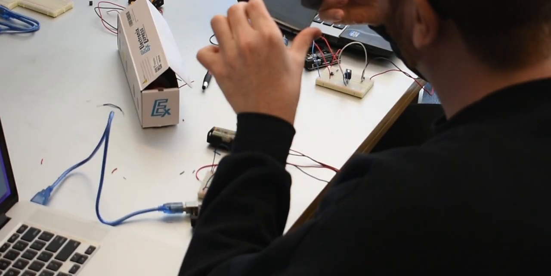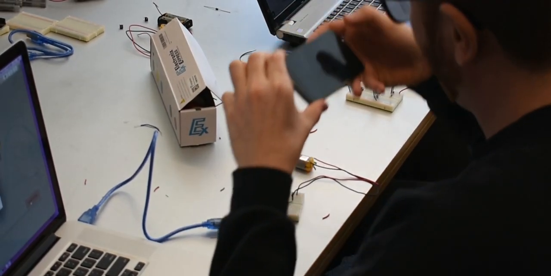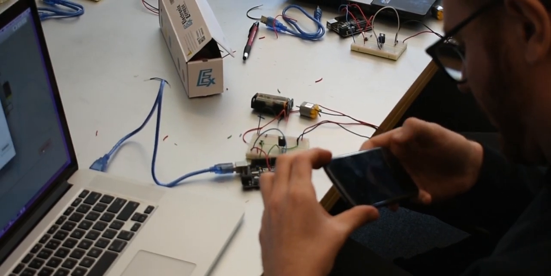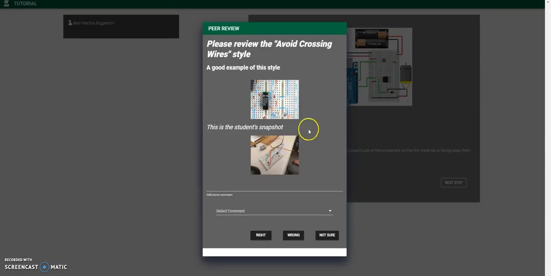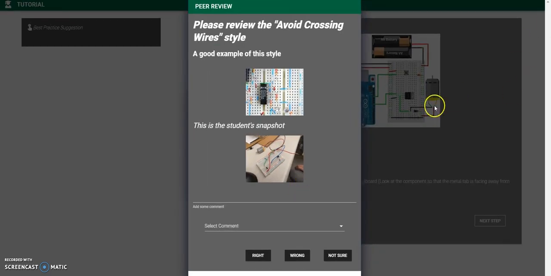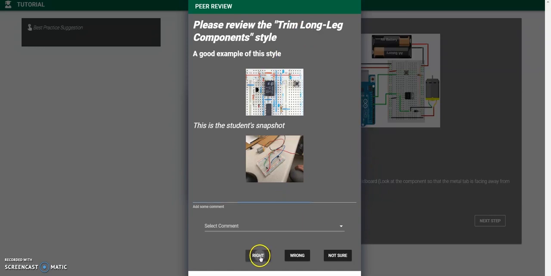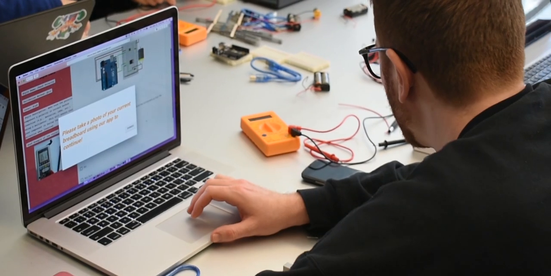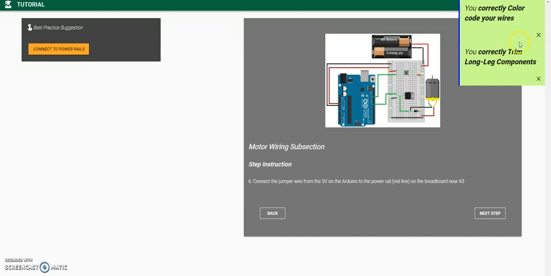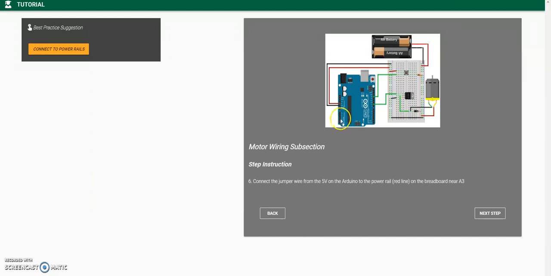At the end of a subsection, students will be asked to take a photo of their current circuit. This photo will be sent to other students, as well as the instructor, as part of the peer review process. During peer review, students are asked to evaluate the most recently uploaded photo of their fellow student's circuit, and evaluate if a particular circuit style is present. They can select yes, no, not sure, and leave comment feedback if they desire. This information is then transmitted back to the student as well as the instructor.